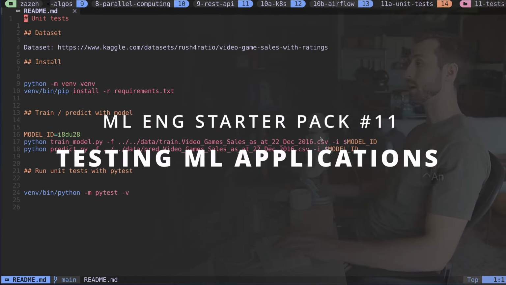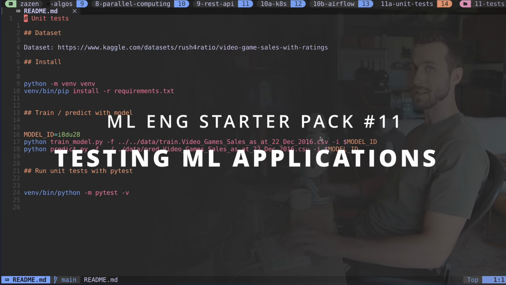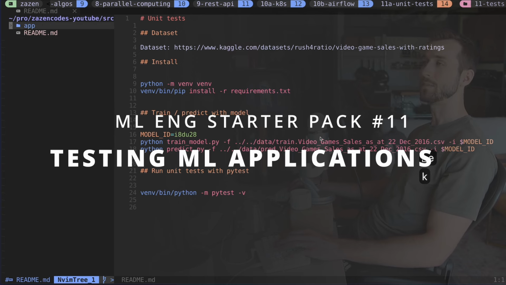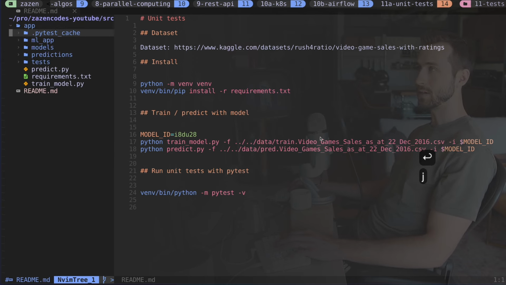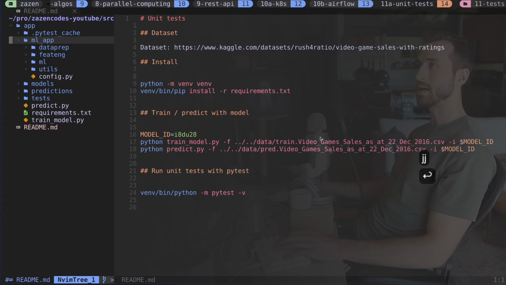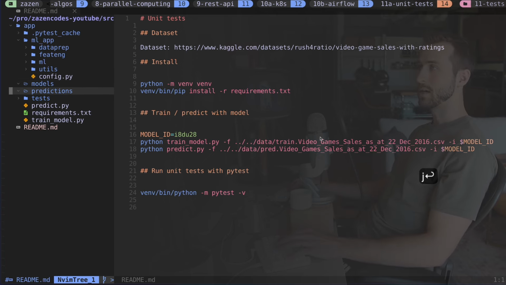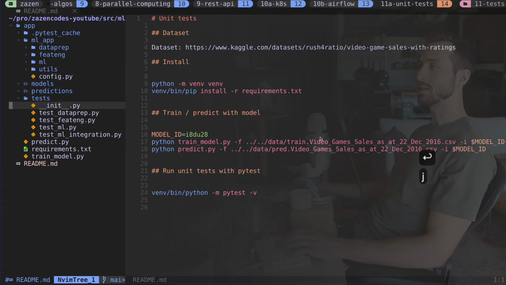And the last topic I want to talk about is unit testing. In order to demonstrate unit testing, I created an entire ML sample app. It's in this app folder here, and I have a library called ML app, and it does data prep, feature engineering, and machine learning. And then I have a models folder, which is going to store our model artifacts or pickle files, binary files of our models. I have a predictions folder, which is going to store some results. And then I have a tests folder. And these are the tests we're going to talk about in this part of the video.